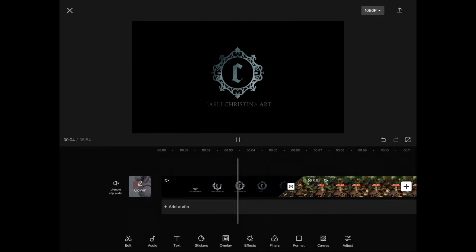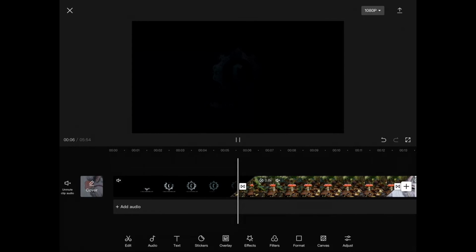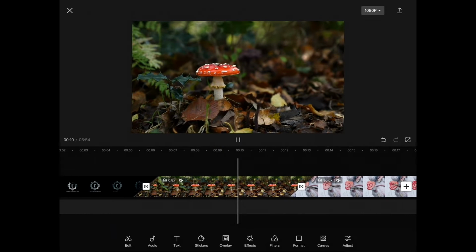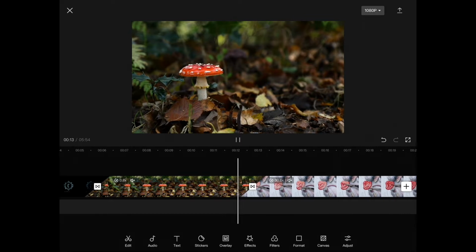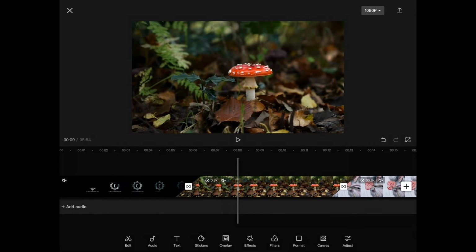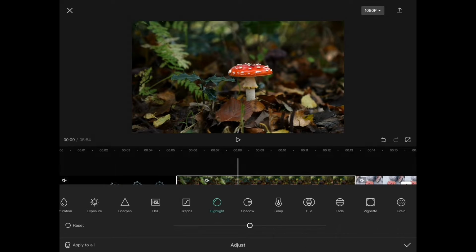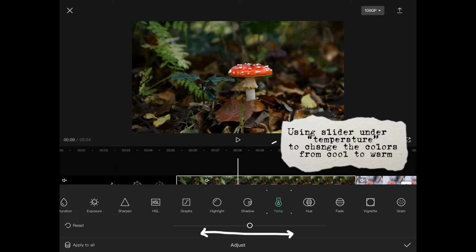Alright, so I'm gonna make a few adjustments, replay it, and see how I like it. Seems good enough to me for now. I might change some things later about the speed, but for now I really want to edit the colors of the footage. Tap on your video clip and go to adjust. Right here you'll be able to edit it like you would a photo.